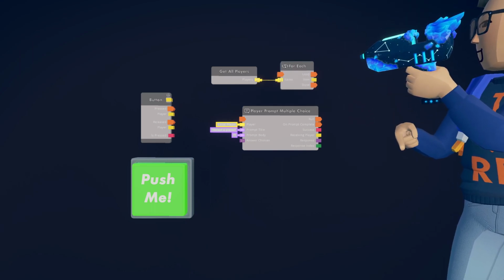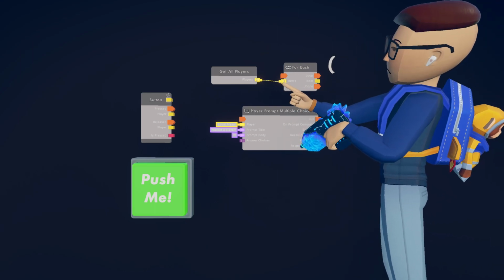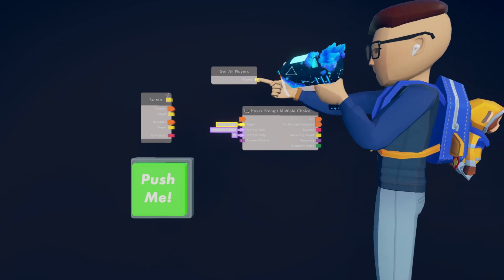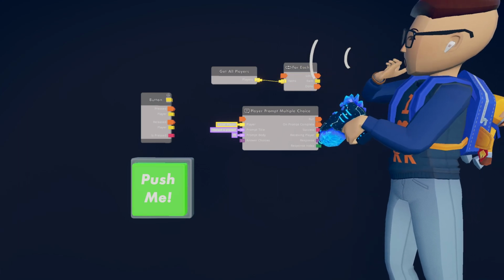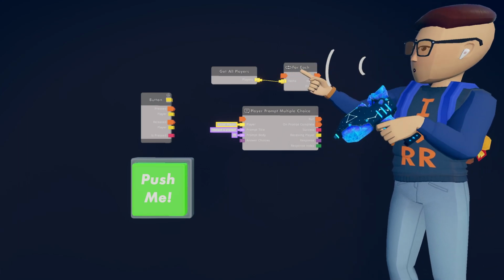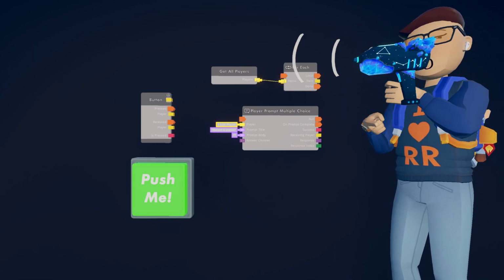Let's use a for each event. So the way this works is you give it a list, in this case, just directly into the list of players, and then you run it, and then for each element in that list, it will run the loop exec port one after the next.